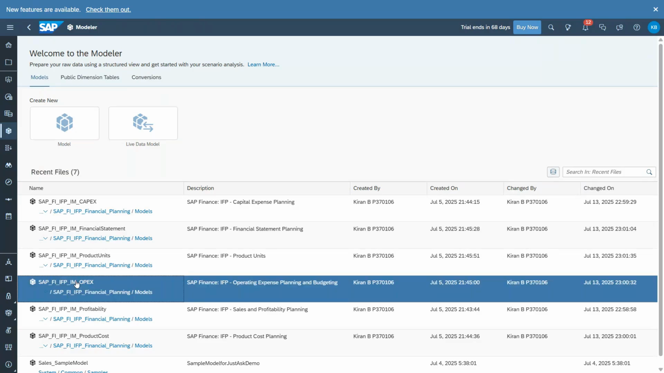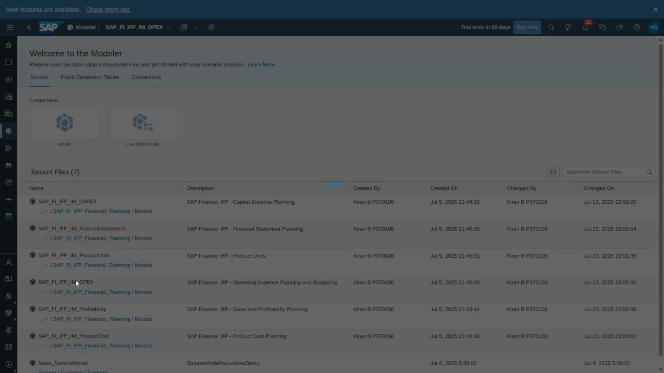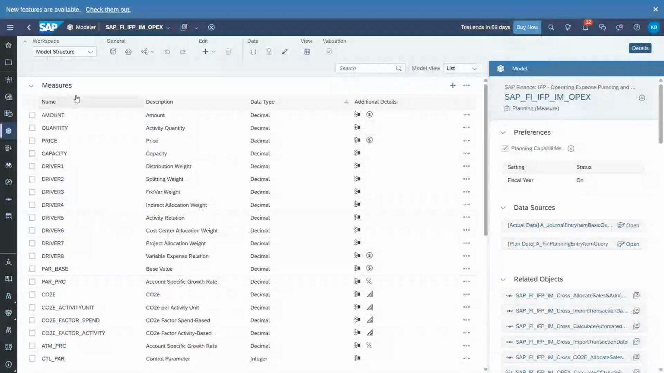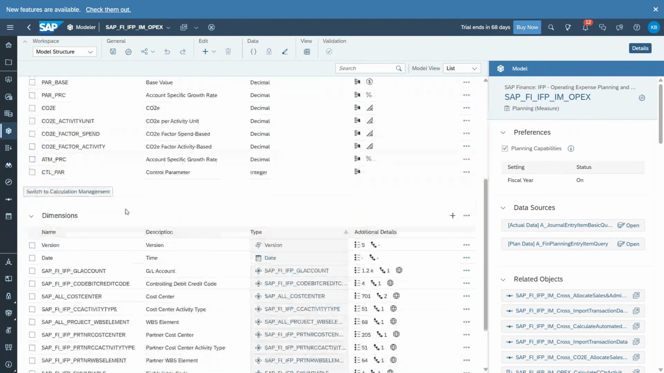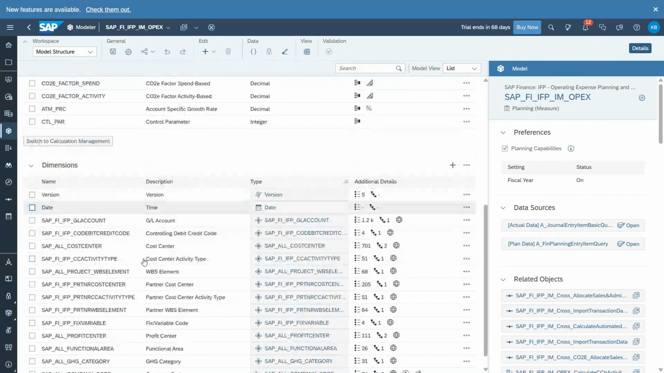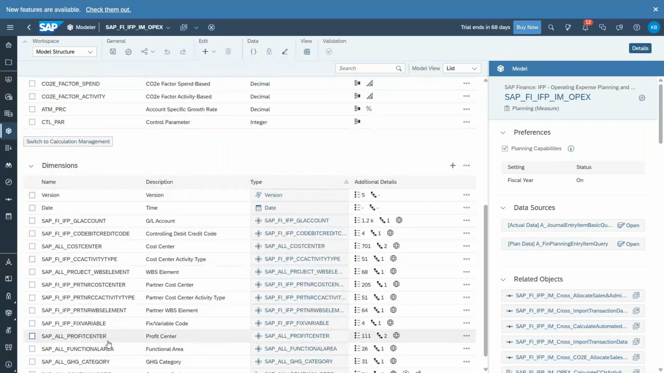When you create a model, you have different options available. You can create the measures for the model. A model stores the transaction data, both actual and planned transaction data. Here you can see the measures, you can see the dimensions. For operational expenses planning, I need cost center, WBS element, profit center, functional area, and company codes. You can see all in one place.